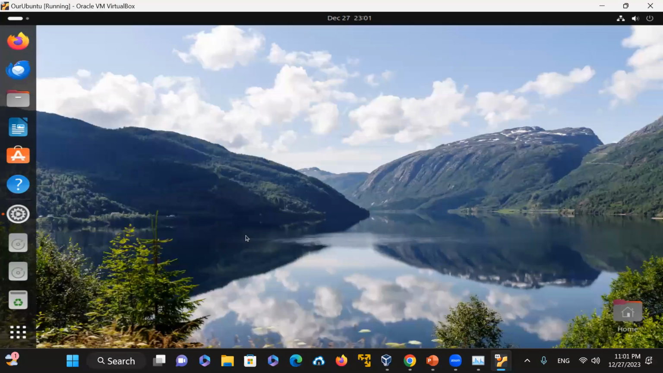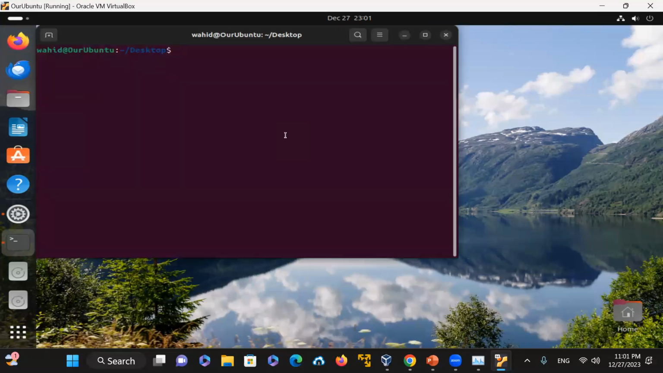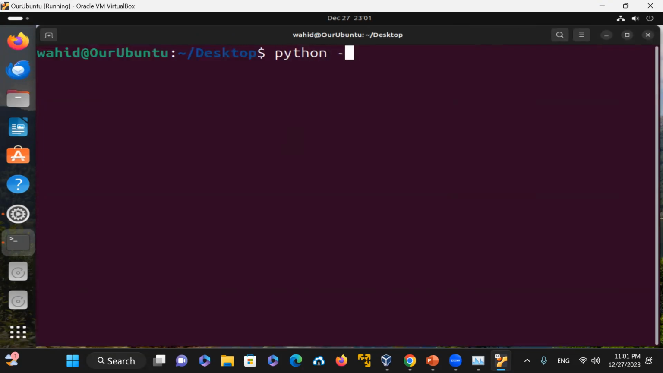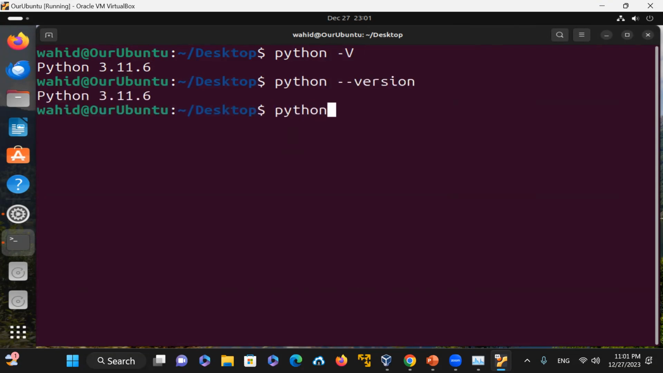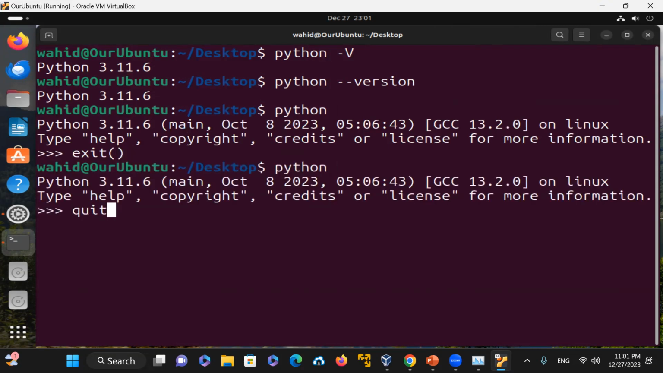If I close my terminal and open a new terminal, it is now permanent in that file. So with Shift Control Plus, I say python -V, and it runs. python --version works. Python itself works, and then I exit out of here with quit. You can exit or quit like that.